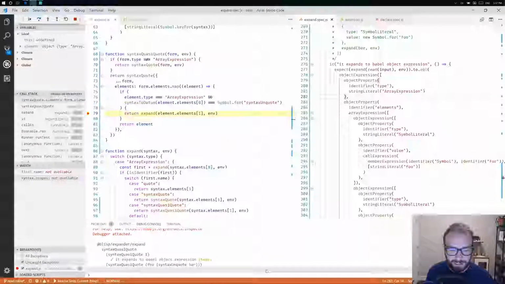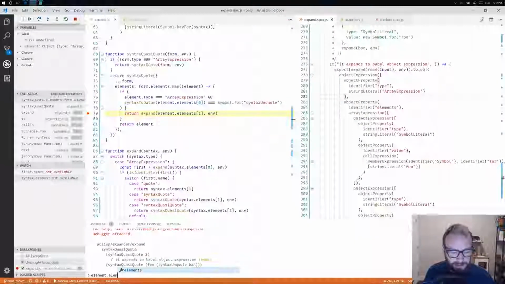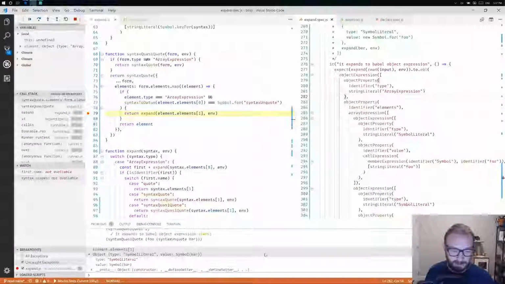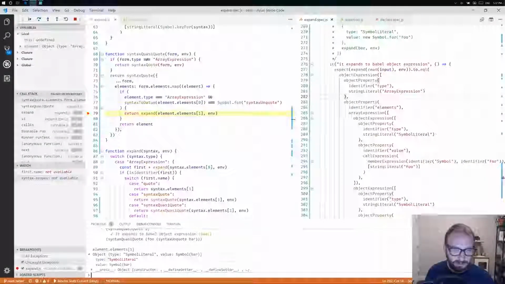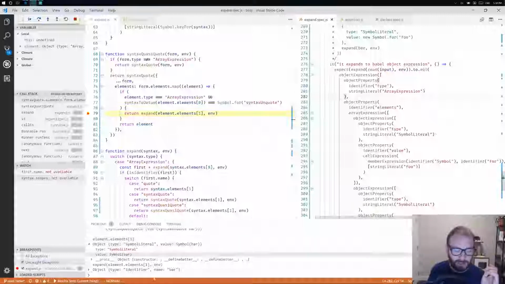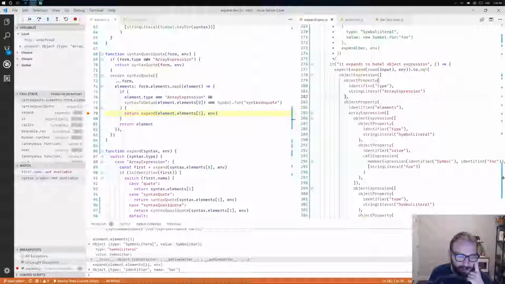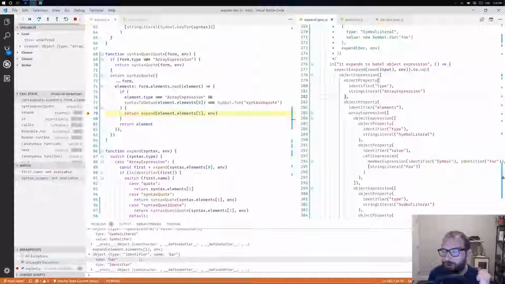Okay, let's see what we have. All right, we have element.elements 1. Great, we have a symbol literal. And let's call expand on that guy. And we get identifier. Okay, so basically this is what happens when you have a free identifier.